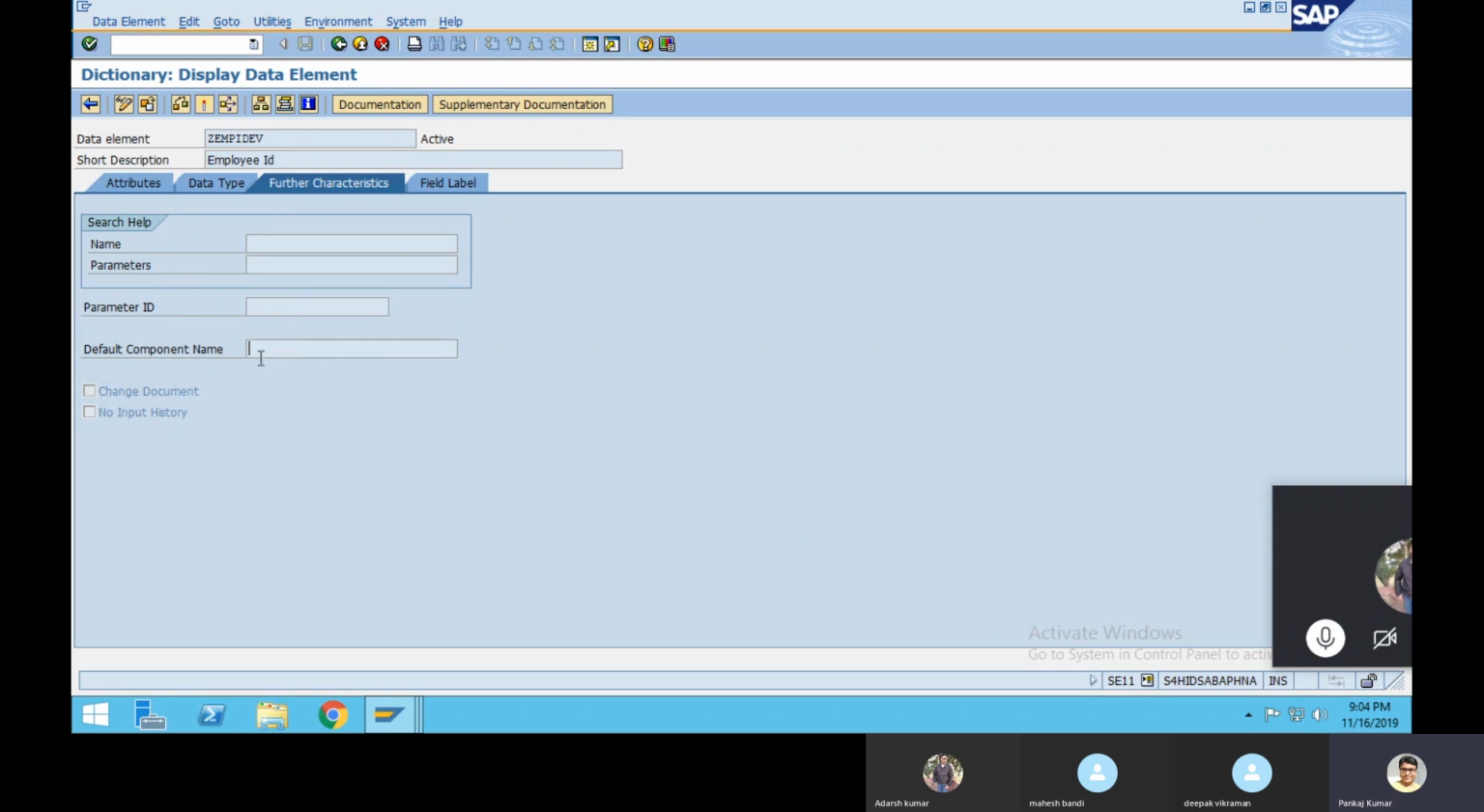I have never used this default component, what it stands for, we will not talk about this one. Change document means this is the concept of ALE IDoc. This is the concept of ALE IDoc. This change document, I will let you know about it. No input history, I don't know what this is.